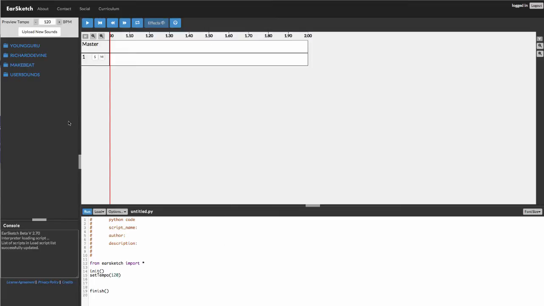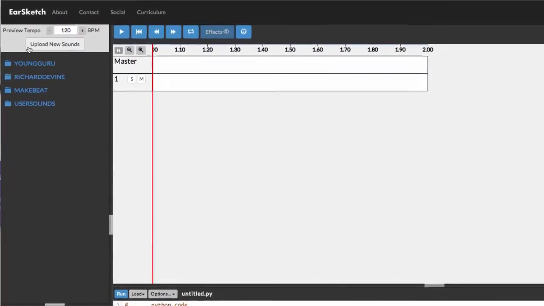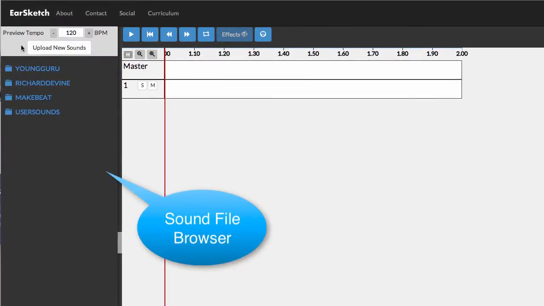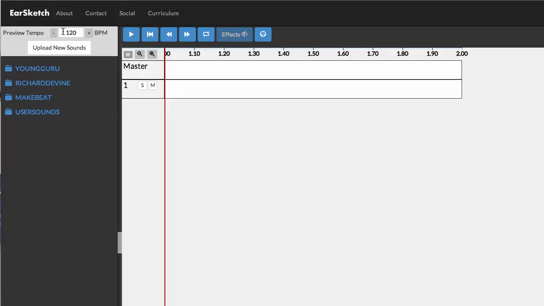There are four main areas of the user interface that we'll go over. The first area is over here on the left. It's the sound file browser. From here you can upload new sounds. We'll go over how to do that in a future lesson as well. You can also set the tempo for any music that you create. Right now we'll leave that at 120, which is the beats per minute, or really how fast the music is going to come out in the system.